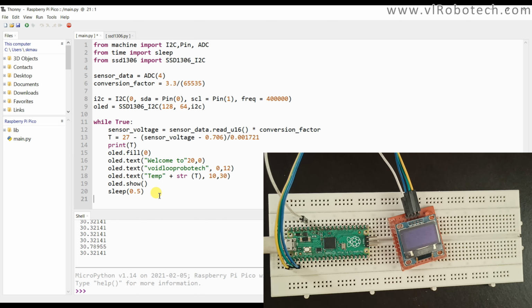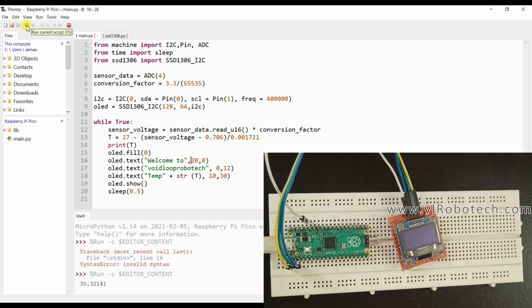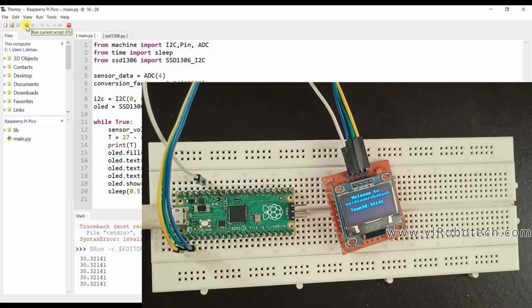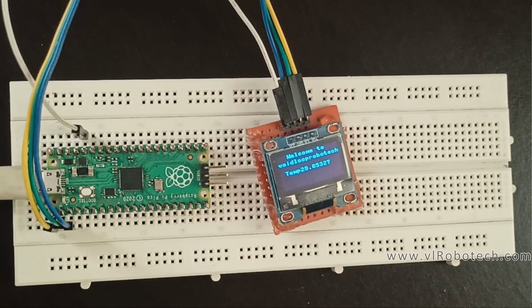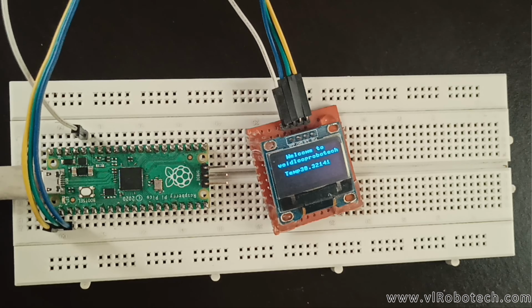So I think the program is ready. Now I will upload the program. What is the problem? Line 16. Here it should be a comma. Again upload the program. Wow, it is printing here. The temperature is 30.32 degrees Celsius.